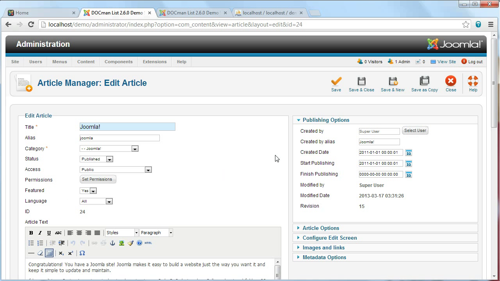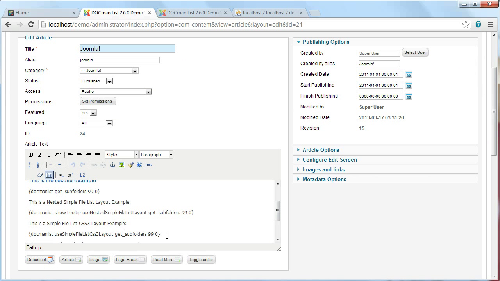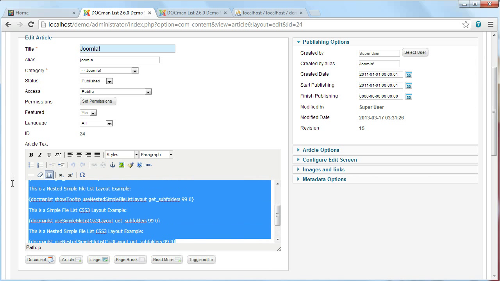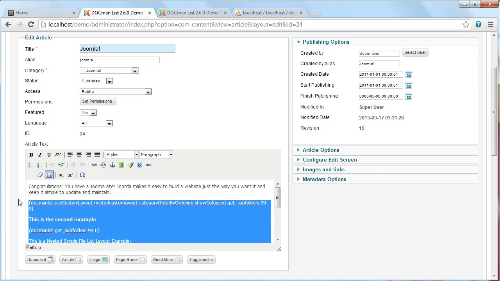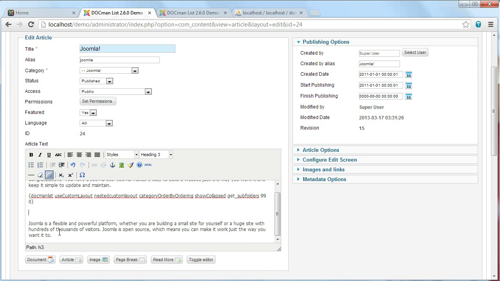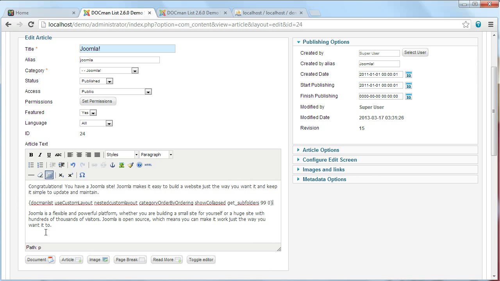Alright, for this part of the tutorial video, I kind of want to go over a couple of the layouts for DOCman lists because not everybody, I guess, knows about the different layouts. So let's backtrack a little bit. Let's remove this. Okay.